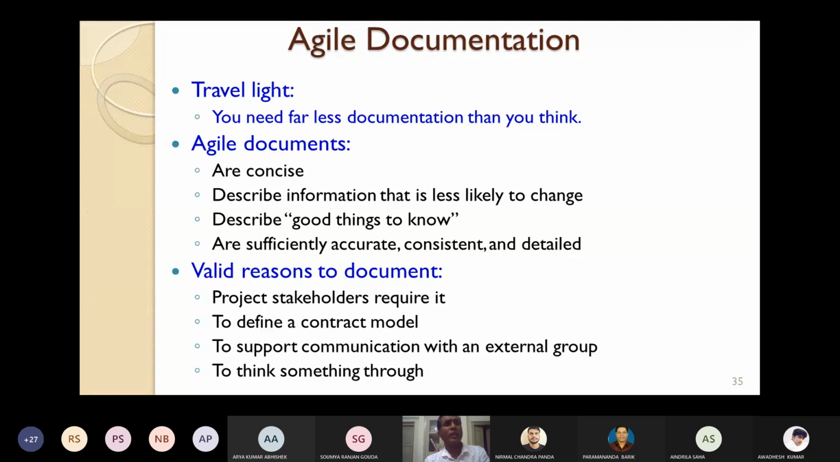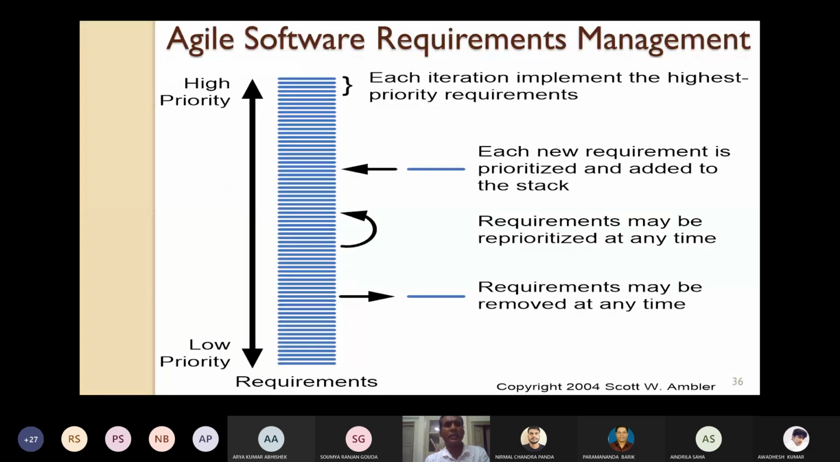Then we will quickly look at the Agile software requirements management, how the requirements are managed. See, the requirements are arranged in the form of a stack. The high priority requirements are put on the top of the stack. Because I have already told you, first you have to identify the requirements and prioritize them. The low priority requirements are put at the bottom of the stack. Each iteration implements the highest priority requirement.